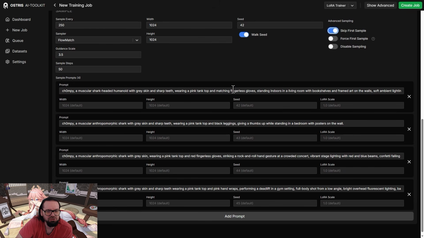And here I'm just using my LLM generated prompts from my data set. So: Chompy, a muscular, shark-headed humanoid with gray skin and sharp teeth, wearing a pink tank top and matching fingerless gloves, standing indoors in the living room with bookshelves and framed art on the walls.